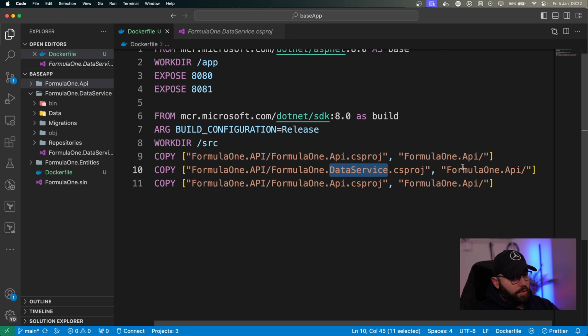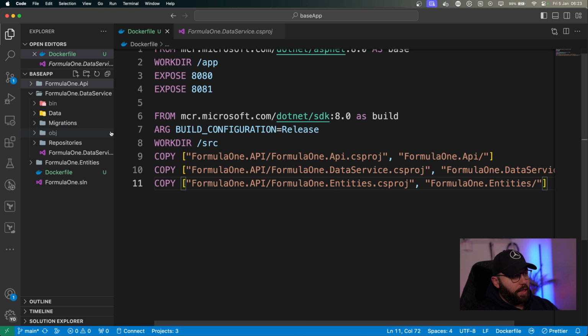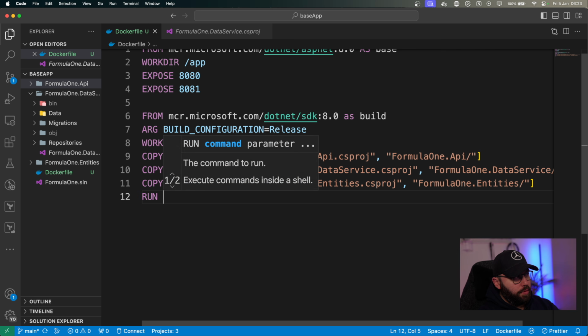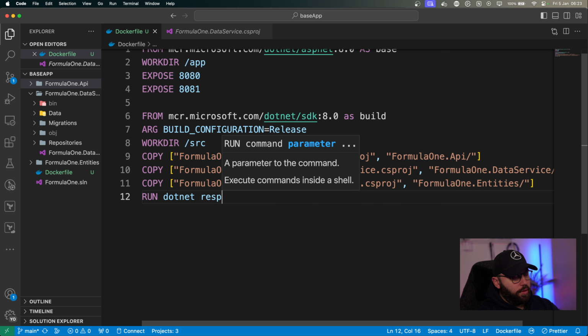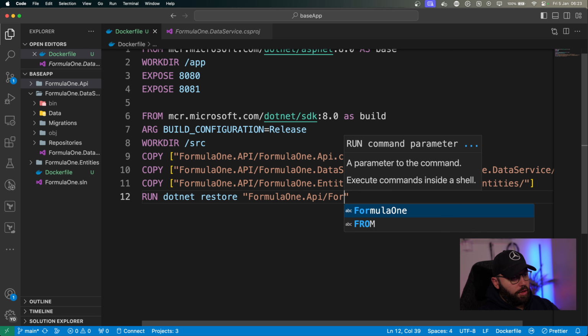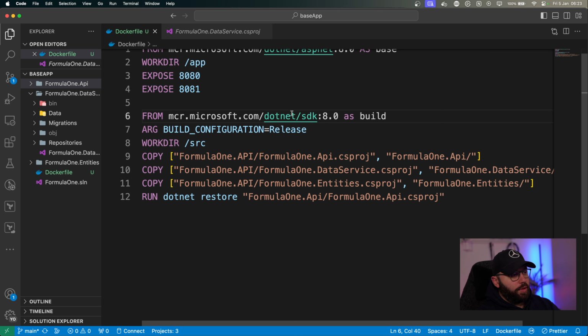And I'm going to put it inside my data service, and this is going to be for my entities, and here entities. So now that I have copied these, and I've told Docker that it needs to be stored inside my machine or my Docker image, all I'm going to say right now is run .NET restore, and I'm going to tell it that it needs to restore my formula1.API/formula1.API.csproj.